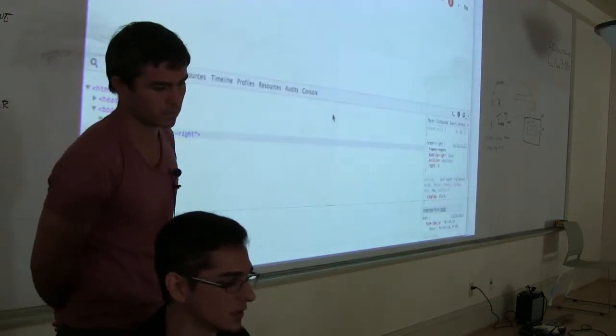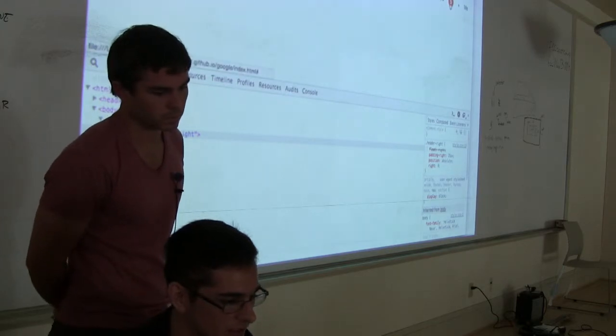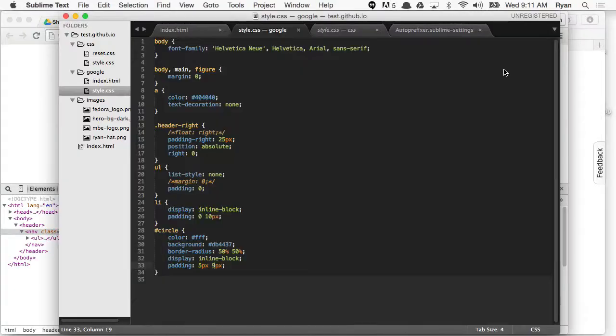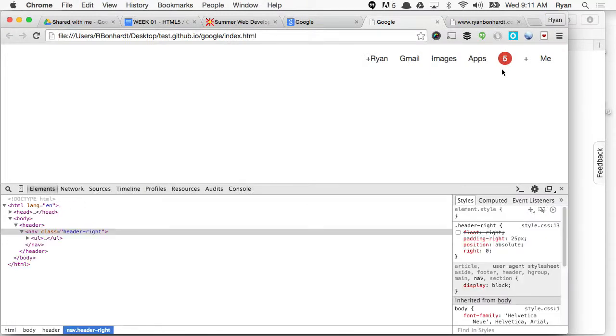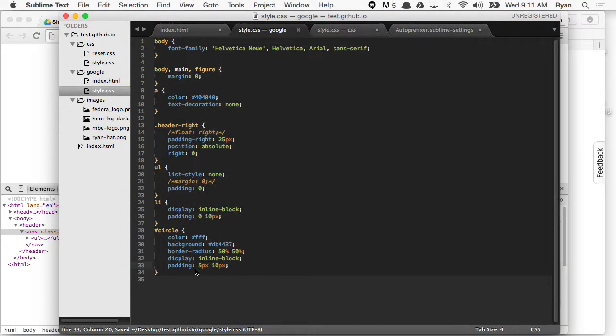I'm just going to round the circle off, don't mind me. So I'm actually using, you know what, 10 pixels is fine. Okay, perfect. So I have some padding here.